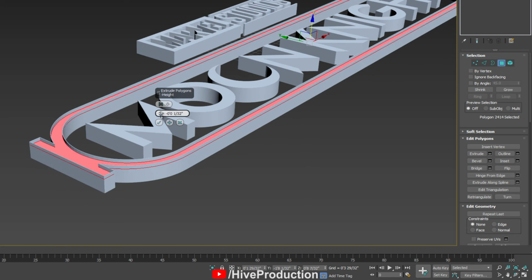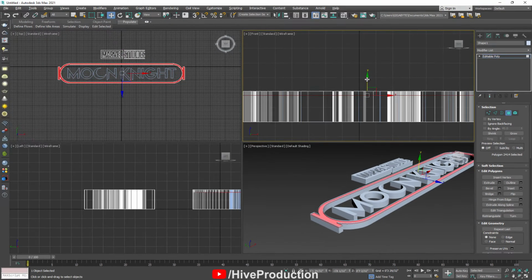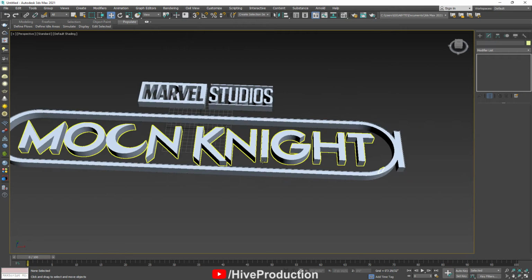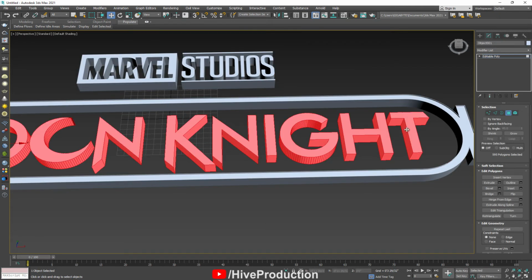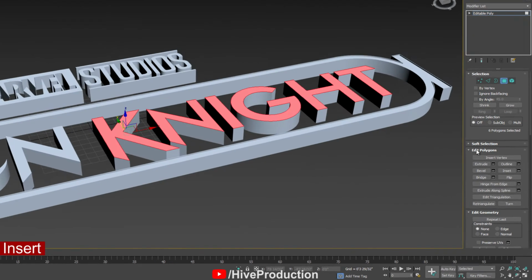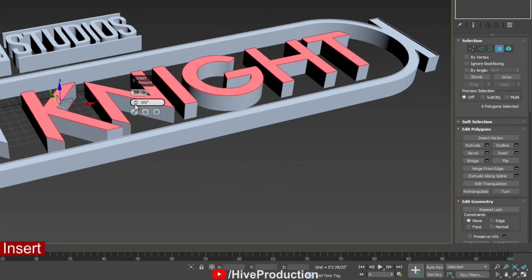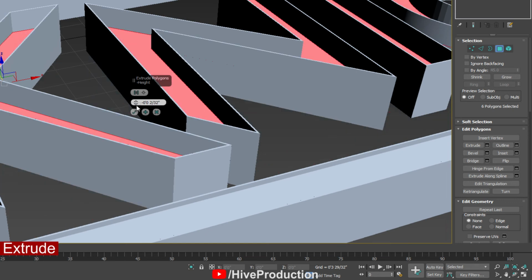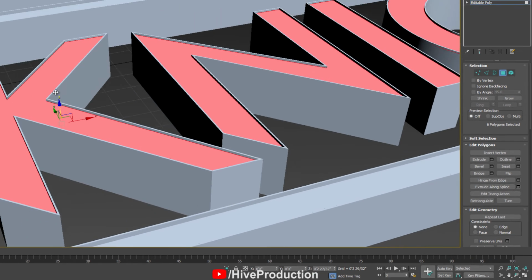something like this. Okay, so the same process I will have to do with some other alphabets like Night. So select the polygons of Night from the top side. Same process, make them insert with a little low value like this, and extrude them from inside as well. That's perfect.